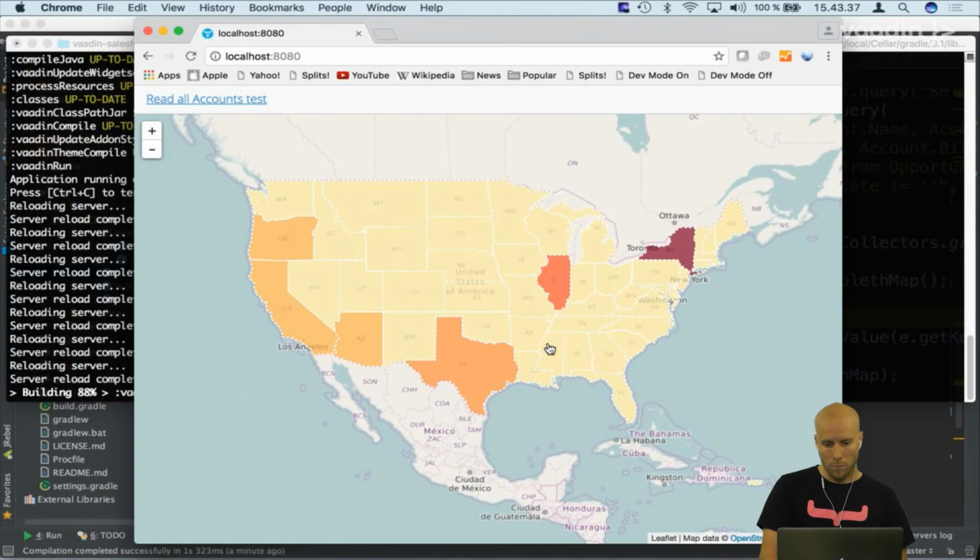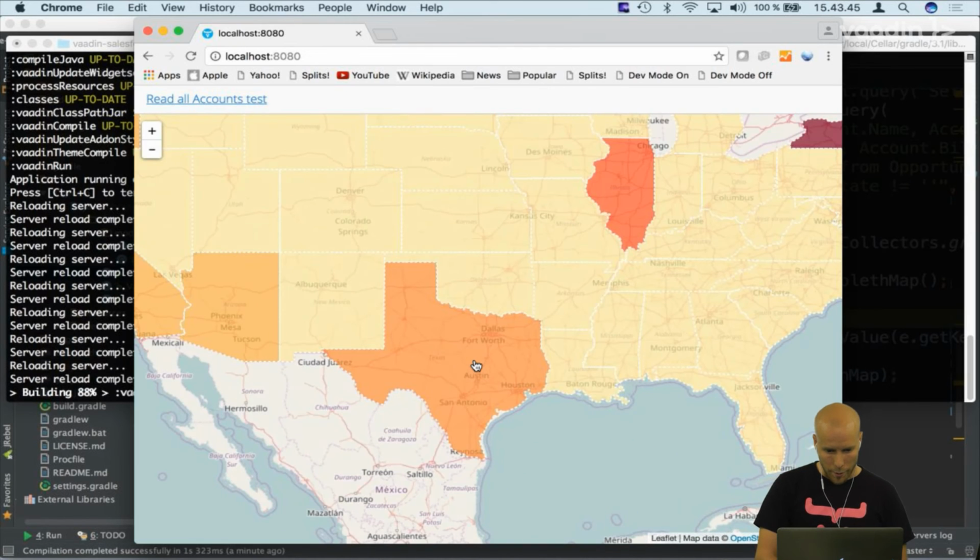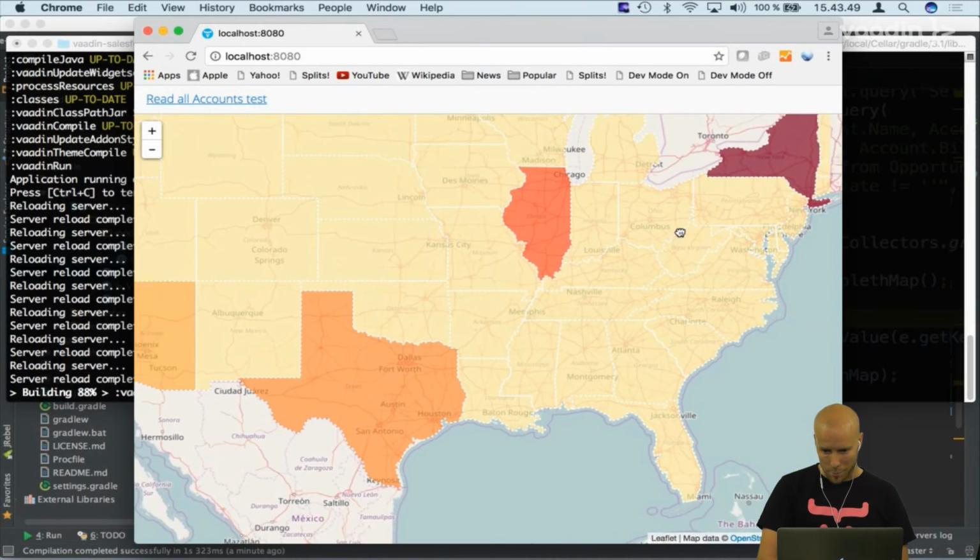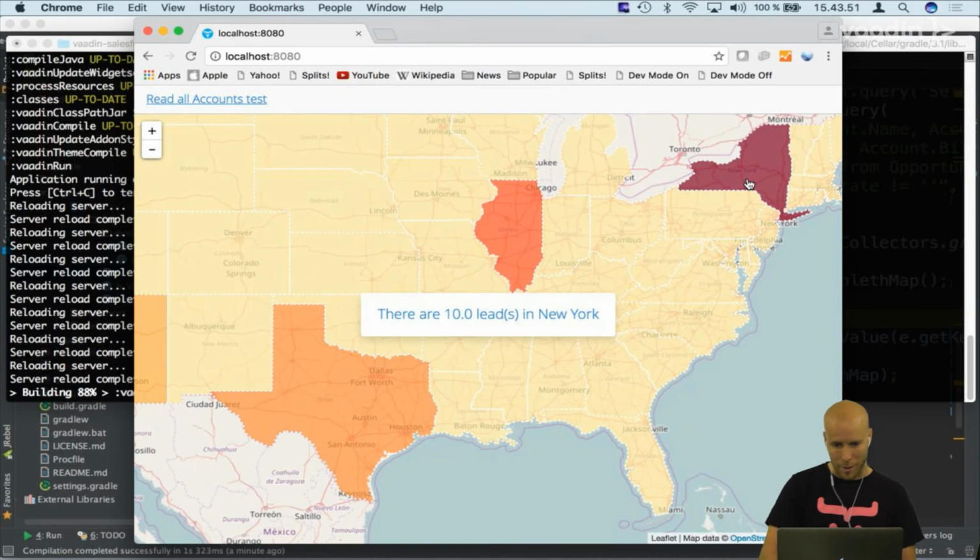Yes, and that looks good. So Texas is a good place to go, I would say. Yeah, I think it's kind of the area of Mr. Trump. So I would more likely go to maybe New York because there are 10 leads.